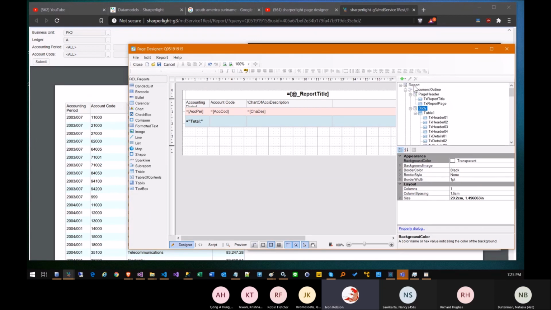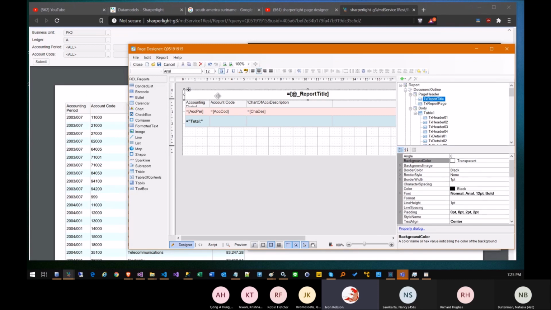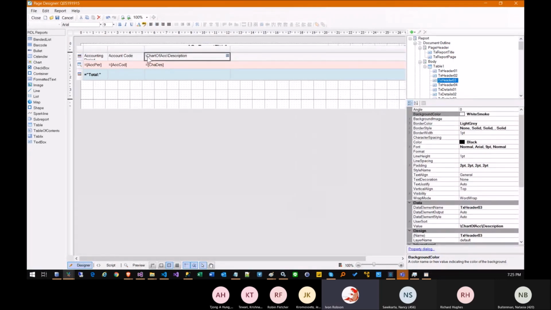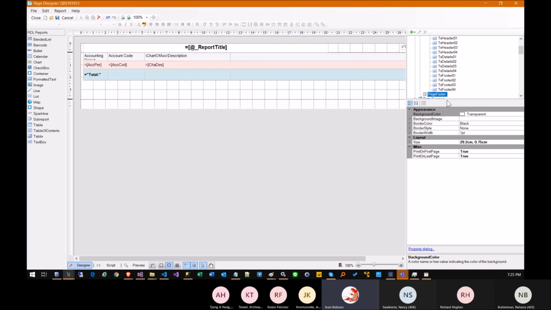Okay. I'll just explain about this side here. This is a tree, and it shows you the different sections of the report. So up the top here, we have the header. So there's that section, there's the header, and this is for the details. And then finally down the bottom here, we have the footer.